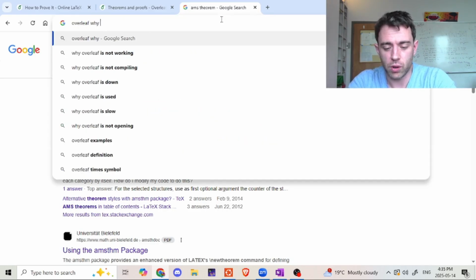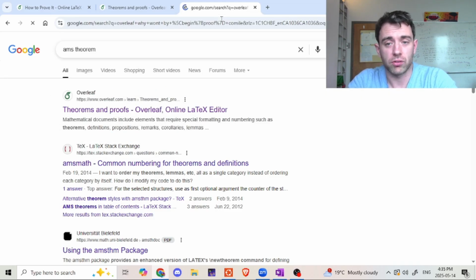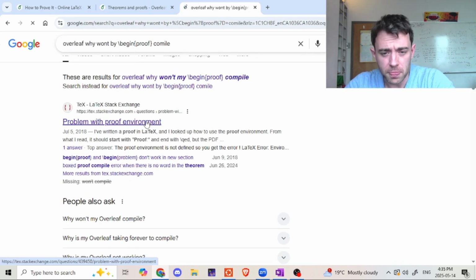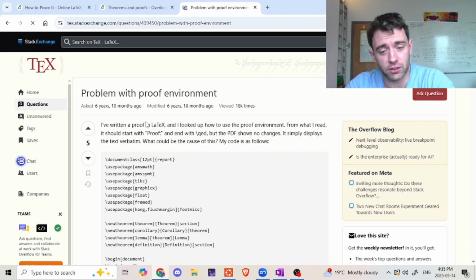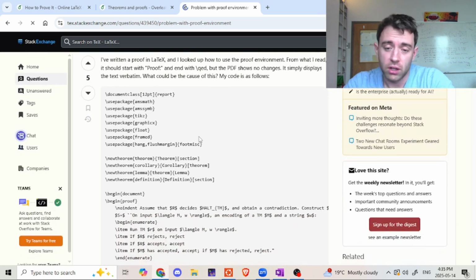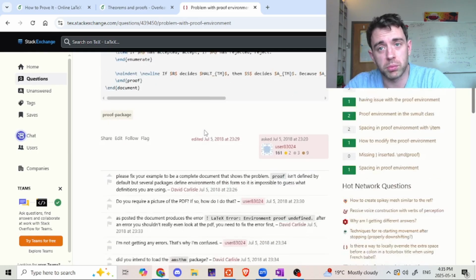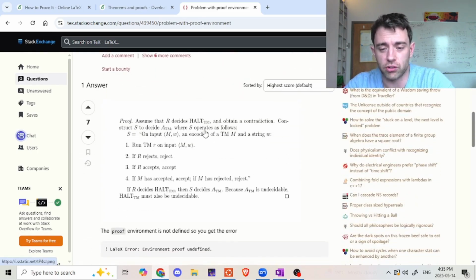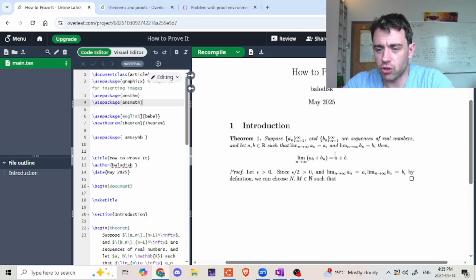By the way, just to aid your own problem-solving process, you could type in something like, Overleaf, why won't my begin proof compile? You could check this. Problem with proof environment, right? Here's a LaTeX Stack Exchange, and you can find all sorts of great stuff. People put their code in, and there's discussion. Someone will be able to help you. So that is another way that you can help yourself in these cases.